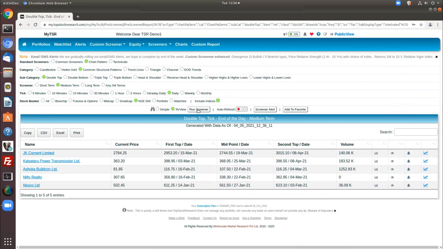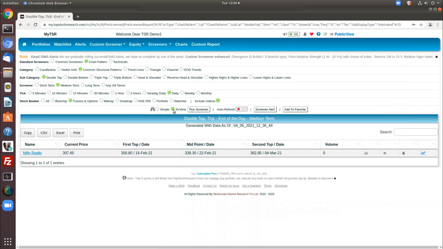You don't have to run the screener because the moment you select any options, the screener is run. But it also gives you an option of running the screener at will. So let's say you want to run the screener, then you can use Run Screener. You have an option of copying the results to clipboard, CSV, Excel, and you can also print the results as the need be.